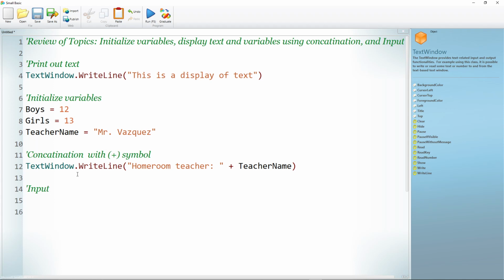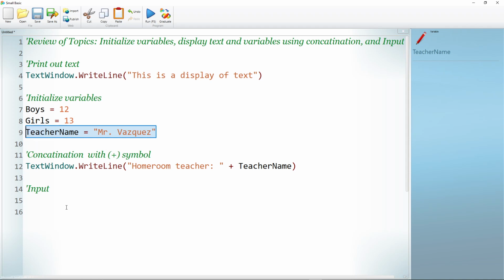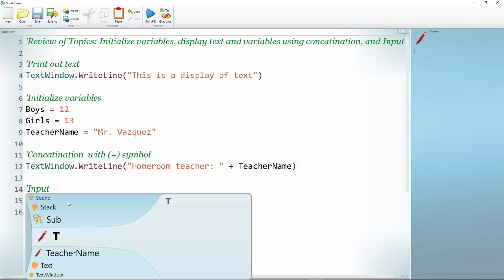Now, input. Putting in information or data. This is when you let the user go ahead and write, for example, you ask them for their name, and they put their name in, and you store it in a variable like this. But how are we going to let the user put in information? How is this program going to interact with the user? Well, simple. First, we need to ask them, what is it that you want the user to input? So let's go ahead and display a question for them.